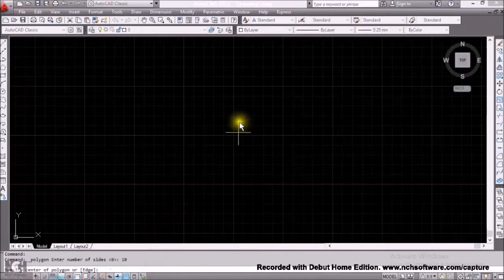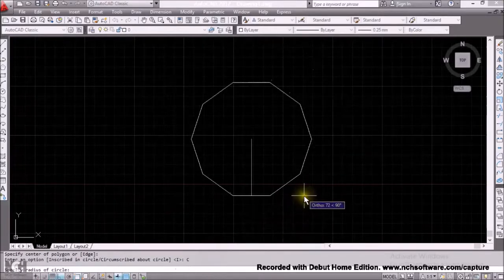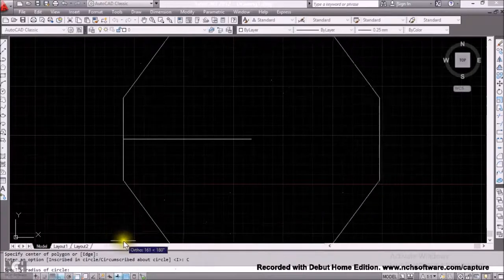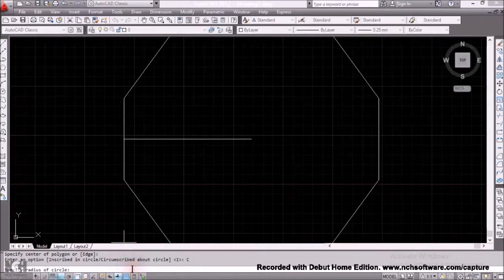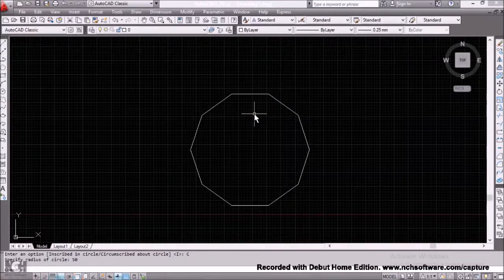Now I come to the screen, left click and specify the center point of my polygon. This time it is circumscribed, so I type C in capital letter on my keyboard and press enter. Now the last command says specify radius of circle. We are still going to use 50 millimeters, so I type 50 and press enter. This is the polygon that has 10 equal sides in AutoCAD.